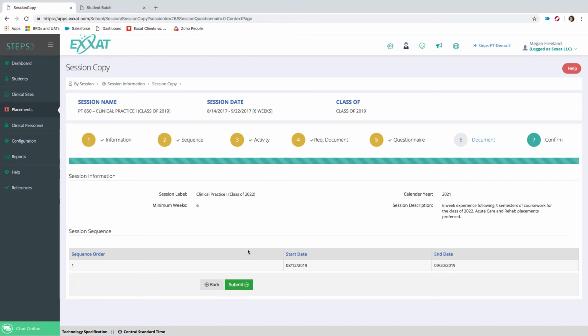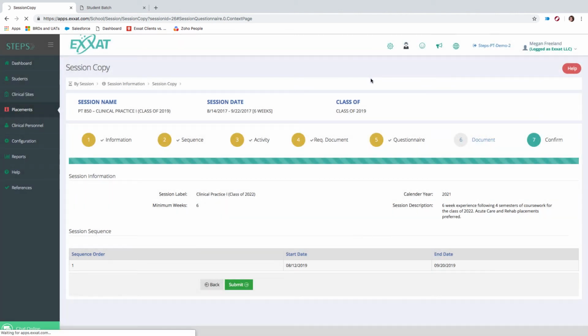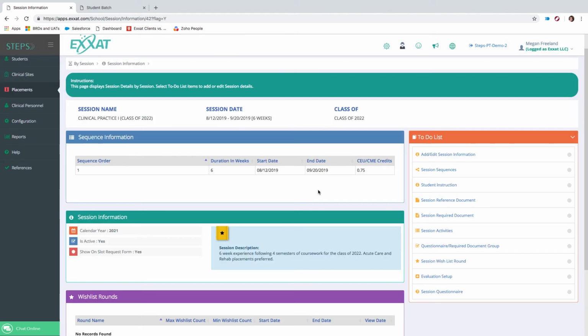The last step of the process is to review and confirm all of the information that you have entered. Here you'll be given the opportunity to look at the session label, the calendar year, description, and the associated sequences before finally hitting Submit. Clicking OK on this page then creates a brand new session for you. Clinical Practice 1 for the class of 2022 has now been created.